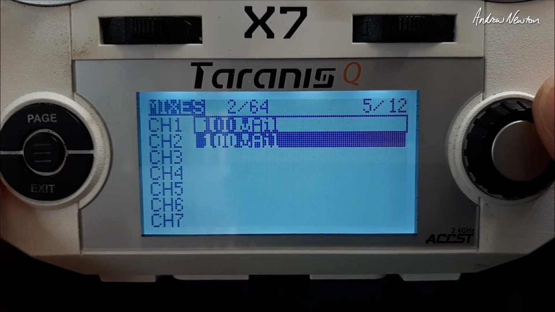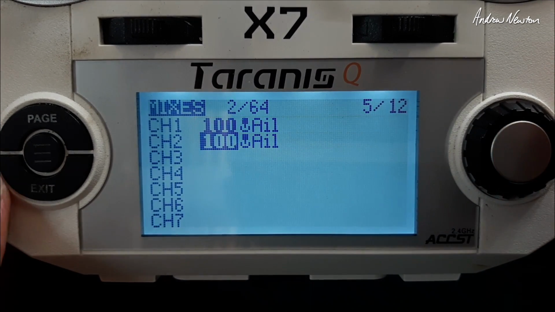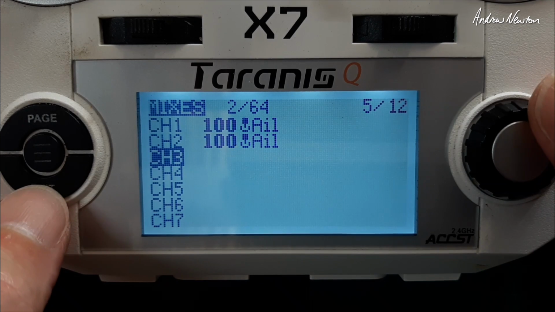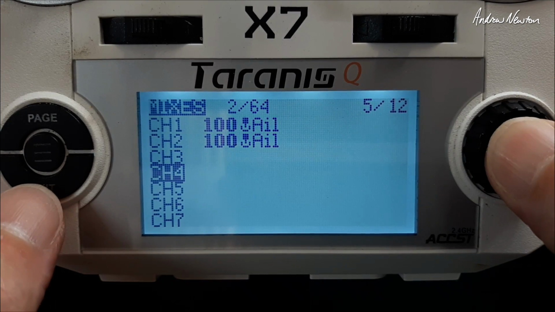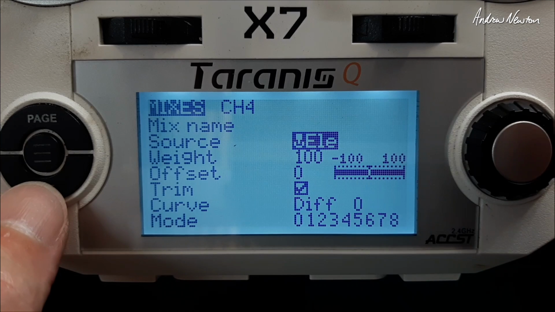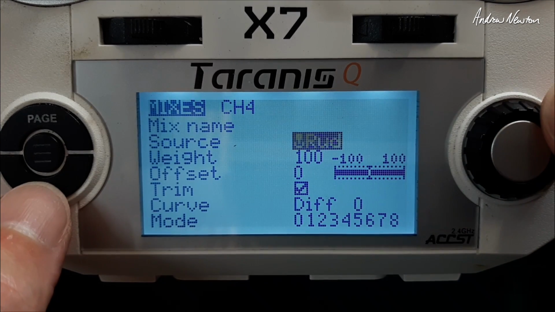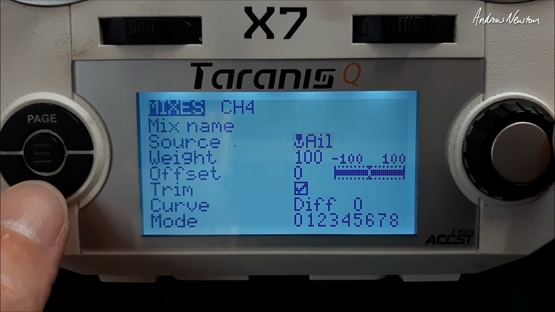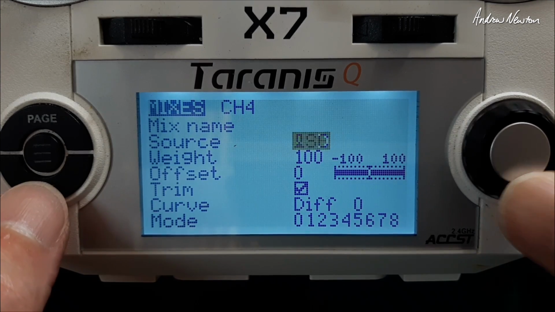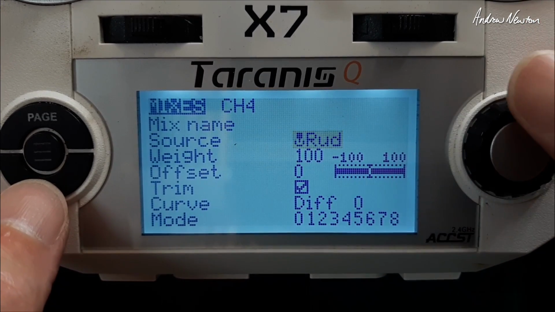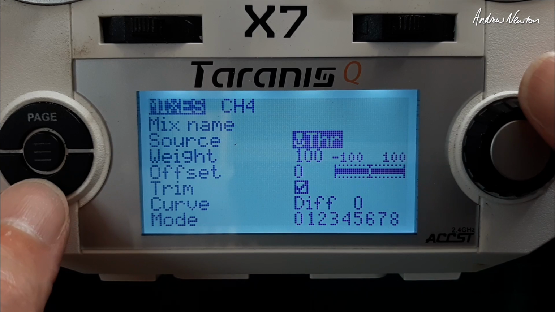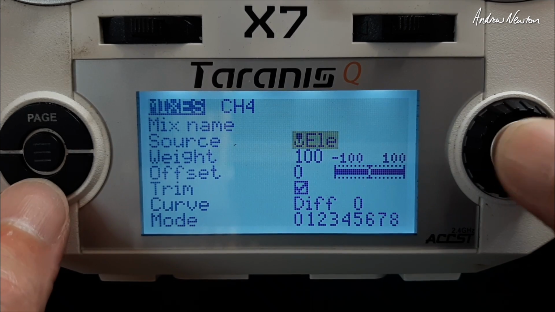Same for channel 2, so we can grab and copy that down. Channel 3, we don't need to put anything there, and channel 4, push and hold, and it automatically puts the elevator in. If it doesn't do that, you can choose it from the list: aileron, throttle, elevator, rudder, and then you can go into the switches and the inputs and trims and all that sort of stuff. We just want the elevator stick. There it is there.